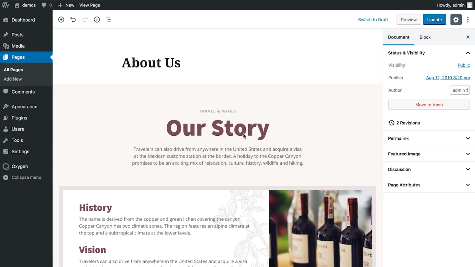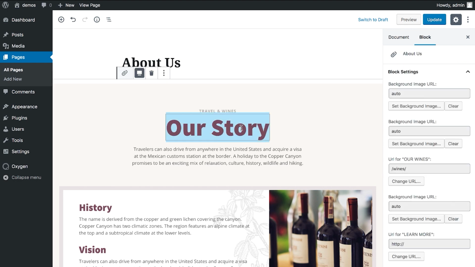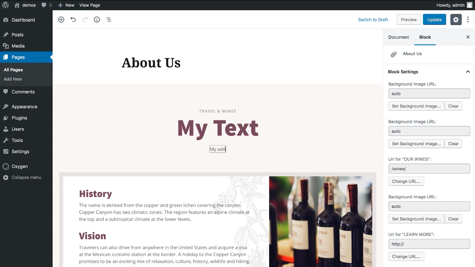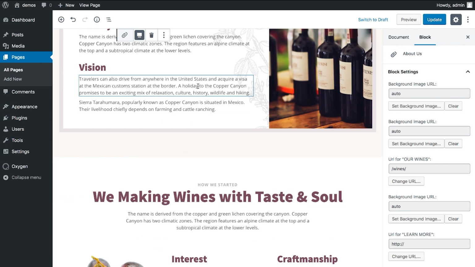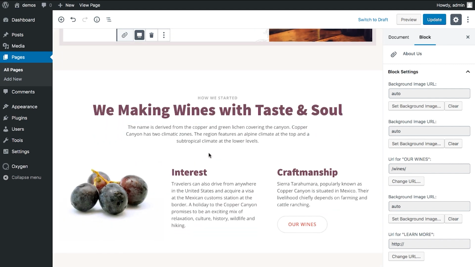And boom, this page is now editable in Gutenberg. So I can change this text. I can change this text. You can edit whatever you want in terms of text, images, icons.